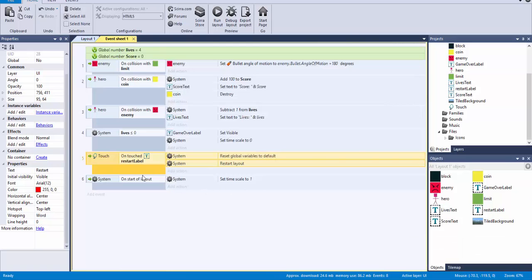And then we have to do two things. First, restart the global variables so we don't get stuck with this event here that is checking for the number of lives, and then restart the layout. And then when we restart the layout, we should be able to do this.